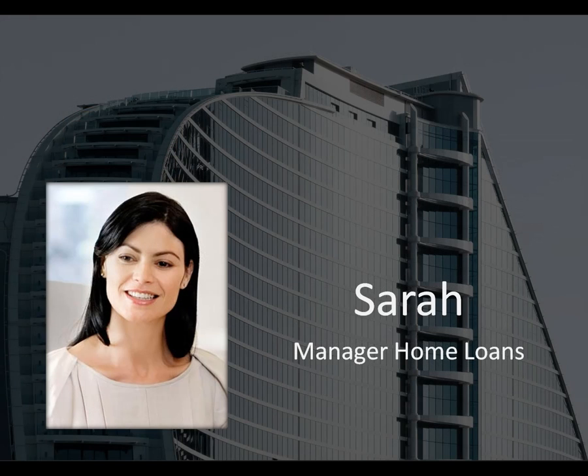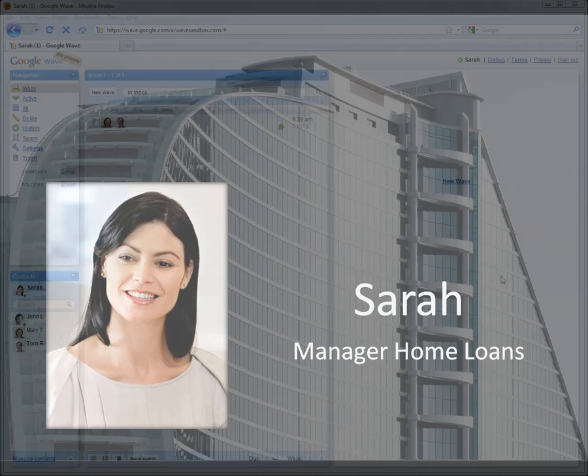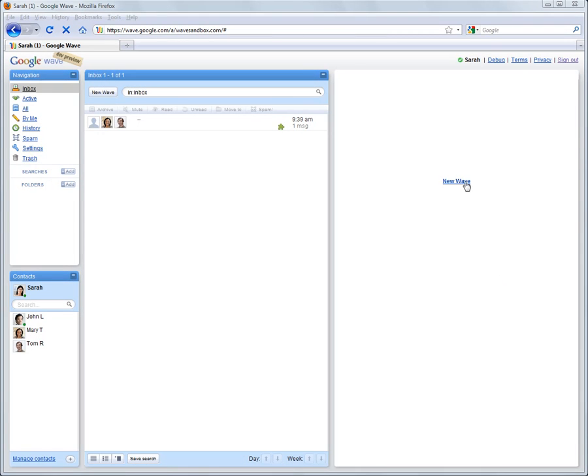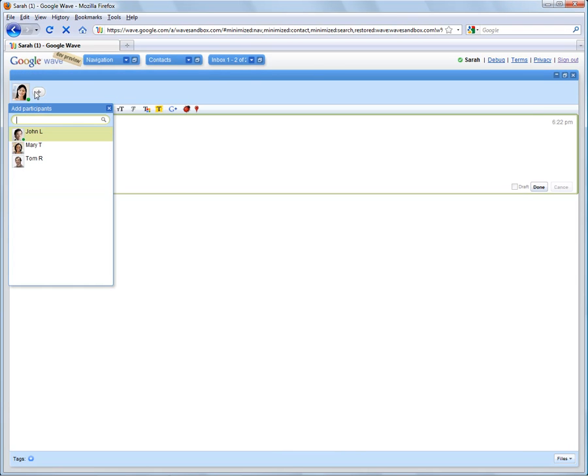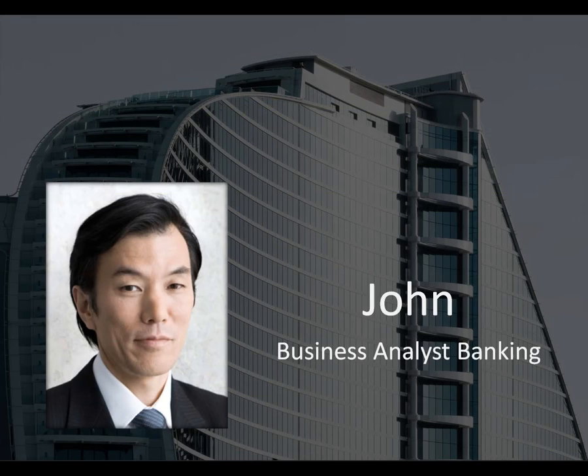First in our scenario, we have Sarah, a home loans manager with former BCD Southbank, looking to develop a new process for home loan approvals. To do this, she is using Google Wave as a collaboration tool for its unified messaging and strong collaboration features. She starts a new wave and adds John, her primary contact point for this process, who is located on another level of the building. John is a business analyst banking with former BCD Southbank.